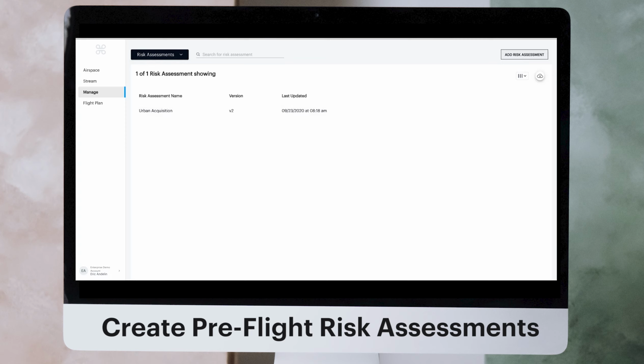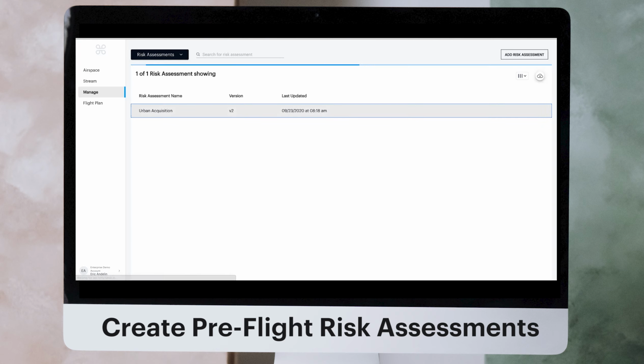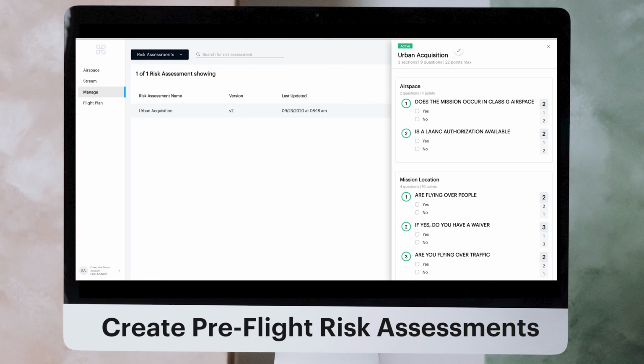If we wanted to create a new one, again, we go up here to add risk assessment. But let's look at urban acquisition. So this one was created earlier. It has, as it shows up here, 3 sections, 9 questions with a 22-point maximum.